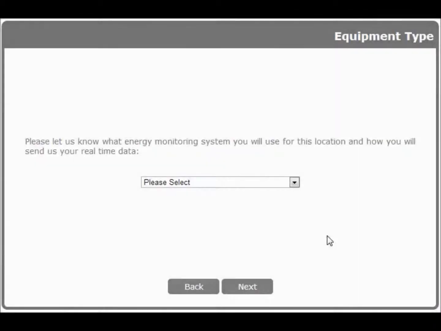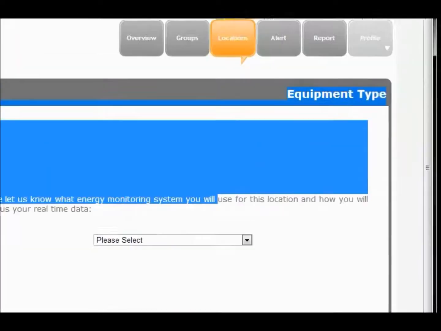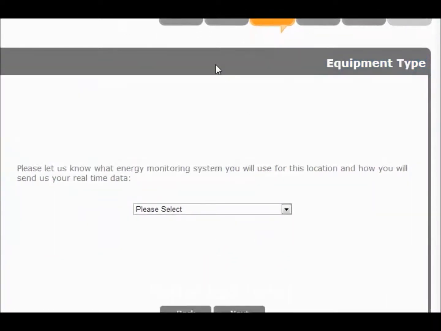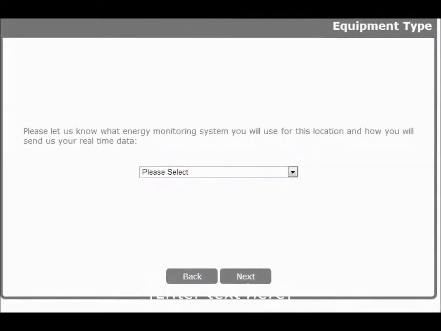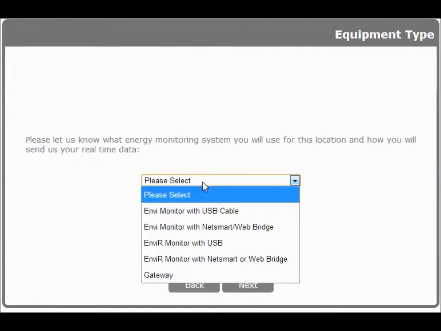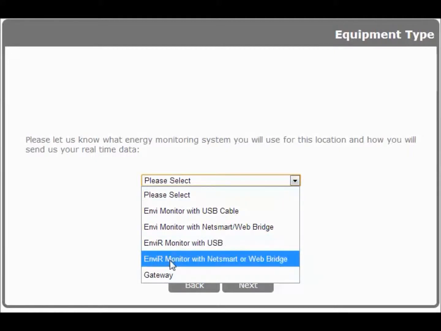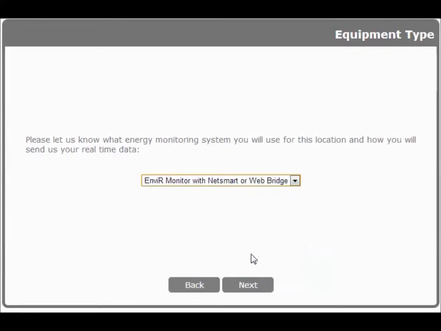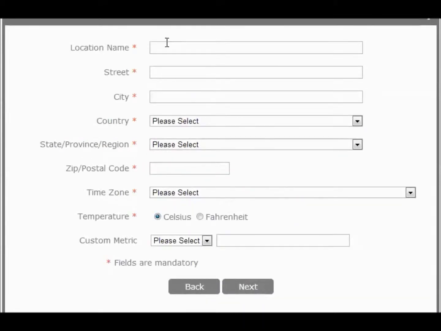So once I log in for the first time, I'm taken to the locations page, and it's asking me to enter information on the first location that we want to get registered. The first screen asks what kind of equipment we're using, and in our case, we're going to use an NVR monitor with a web bridge. So I select that and click next, and then it's asking me for specific information on this location name.